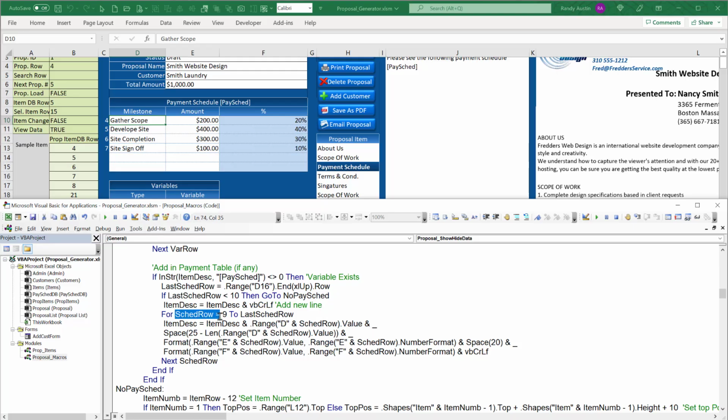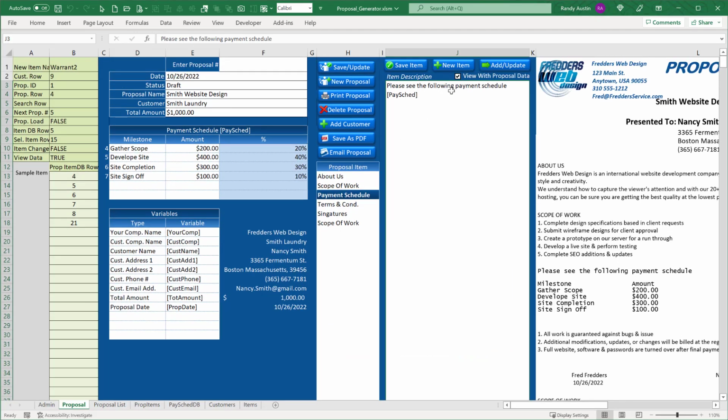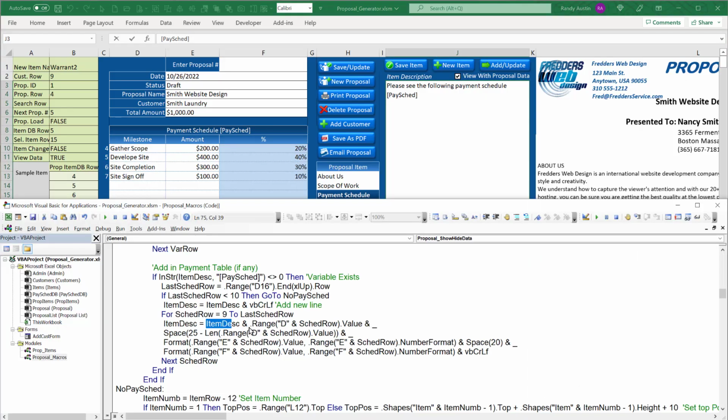Now what we're going to do is we're going to loop for the schedule row equals 9 to the last schedule row. I need to loop through all of these. We're going to add them to the item description. So simply the item description is equal to whatever the item description is. And that means we have the words, please see the following payment schedule. This would be the current item description. So we need to add it to that. So it would be added to a brand new line. So we're adding that, and we're also adding whatever's located in D in the schedule row.